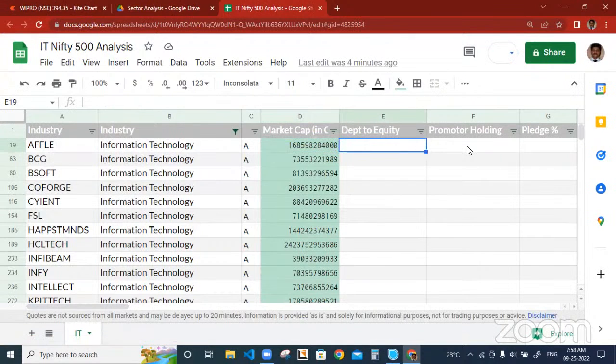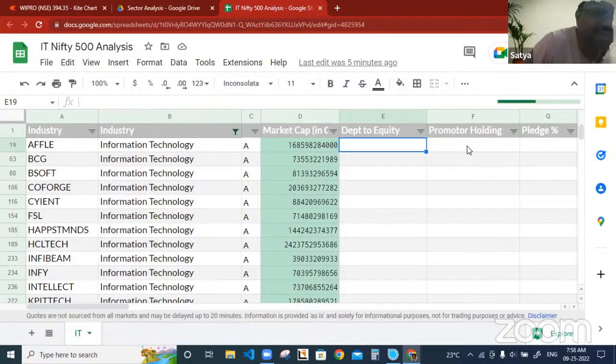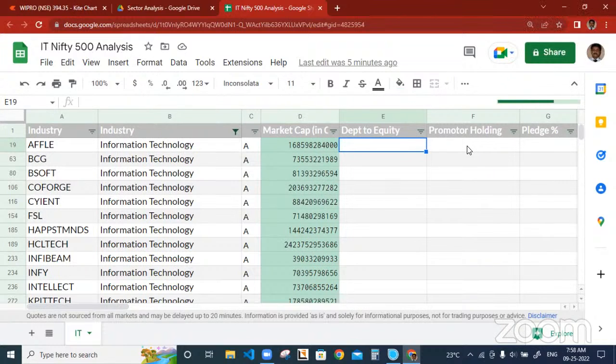Definitely not all terms are available, like the pledging percentage and all. Those concepts are not available, but whatever concepts are available, we can easily use the color formatting there and take out the stocks. Otherwise, going through all those 500 stocks is very difficult. So we can just filter out whatever condition you require. Accordingly, you can go to your trading account and see that graph. So that is what I wanted to tell.